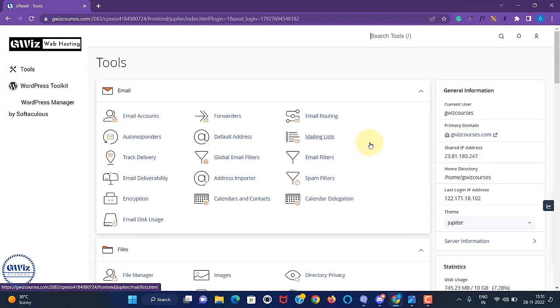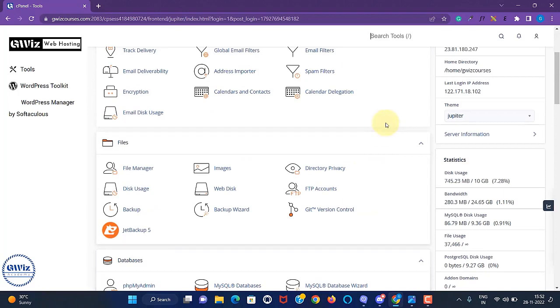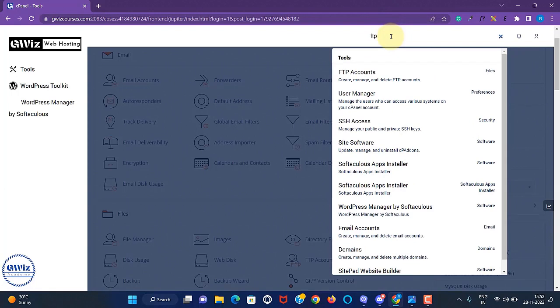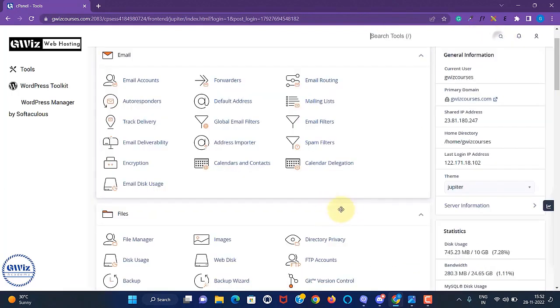If you have some other interface and you're not able to trace where this option is, you can make use of the search bar. Just type FTP accounts. This way you can access it. So let's just get in.